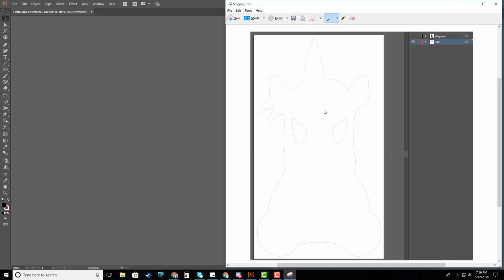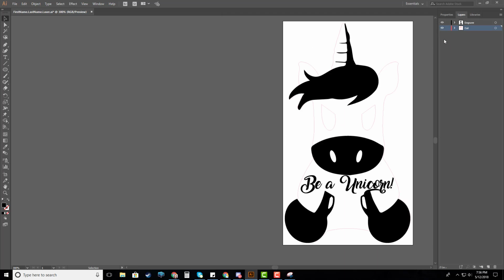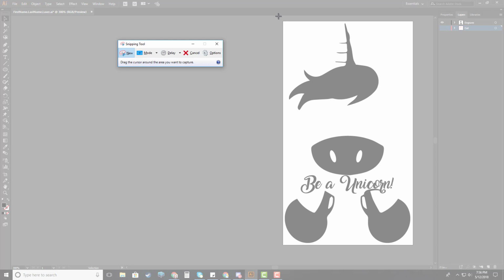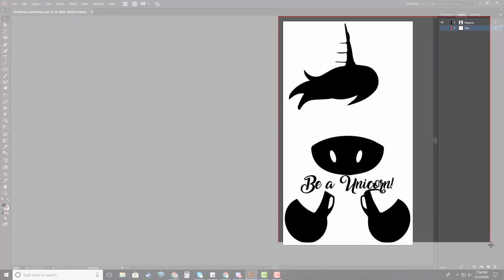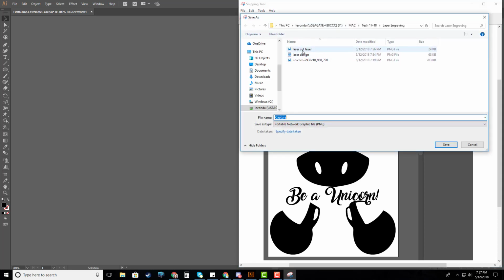Okay, and then I am going to come back over here and turn on my engrave layer and turn off my cut layer so that all I can see is what's going to be engraved. I'm going to do one more screenshot by clicking on my snipping tool again and saying new, and I'm going to go ahead and take a screenshot of that as well. I just dragged my mouse around that shape and let go of the mouse. And now I'm going to click the Save Disk, and I'm going to name this the same thing, but instead of cut layer, I am going to say engrave layer.